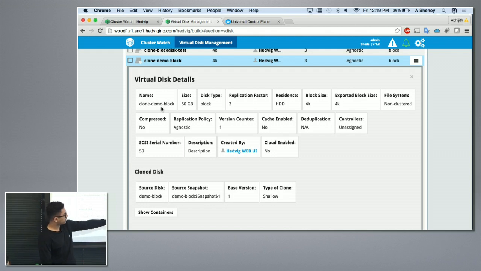And the clone is of type shallow, which is why it doesn't take any time for you to create a clone out of a vDisk. Is this clear?